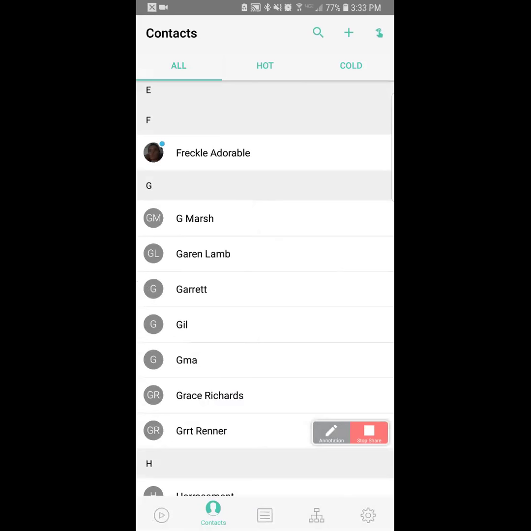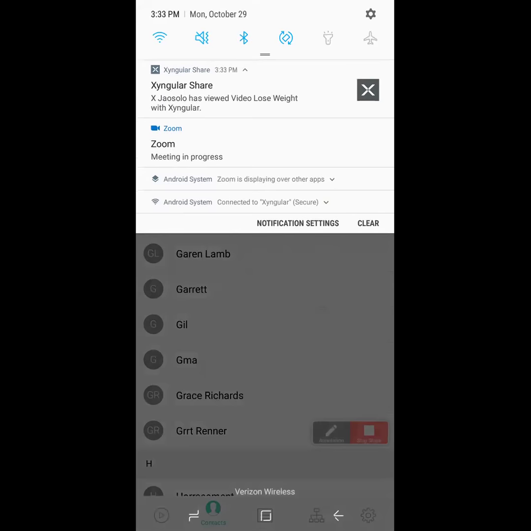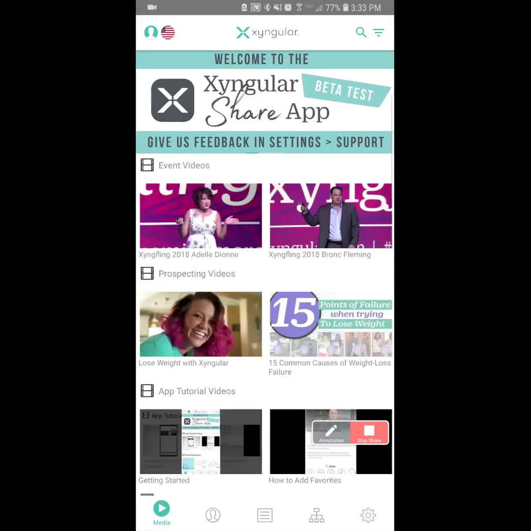As you'll notice, there's a little X that popped up at the top of my screen. If I scroll down and look at that, it says X Giausolo, so Erasto Giausolo has viewed lose weight with Xyngular. Okay, I want more information. I'm going to drag down on it a little bit further. Go ahead and click on it. It will take me to his page, right, and his contact, I should say. You can see the sun there, so I know he's in the hot market, and it will show me some more information about him.